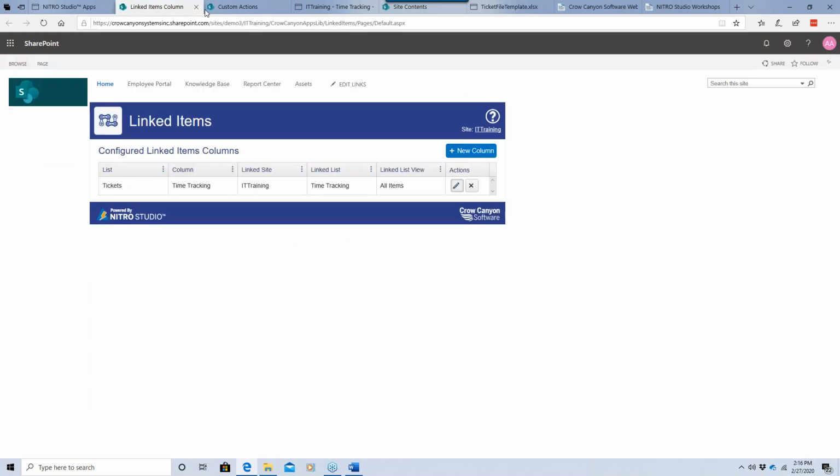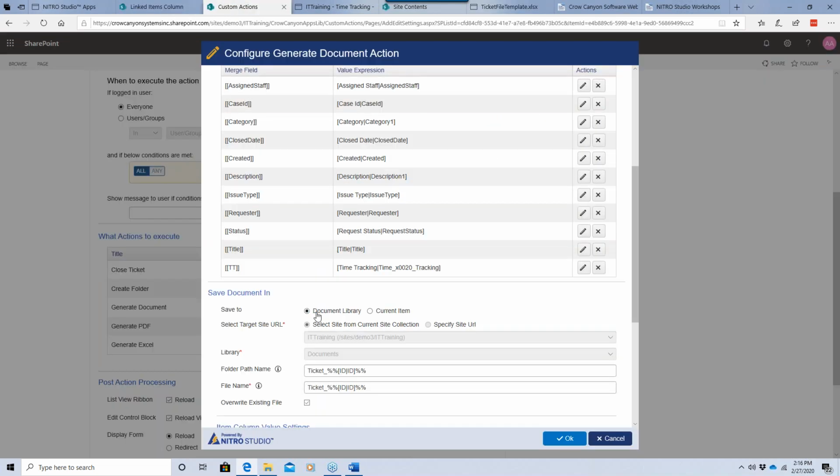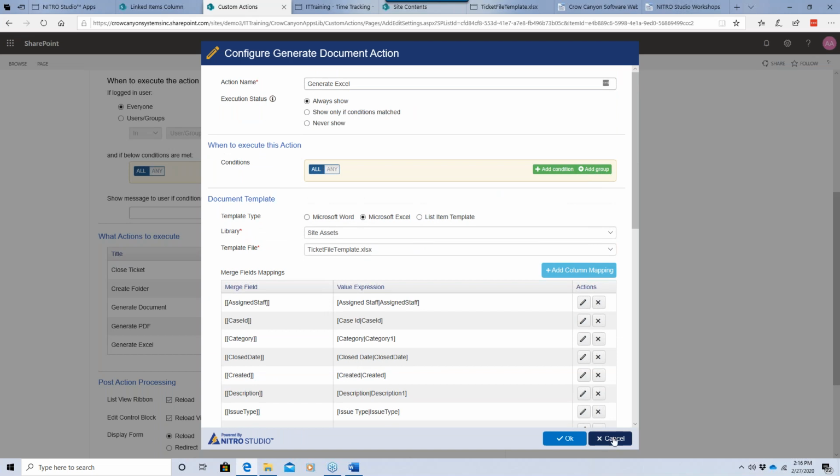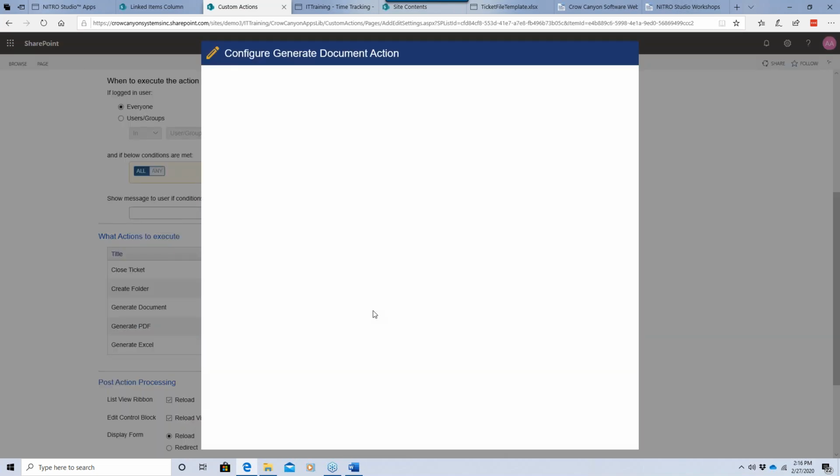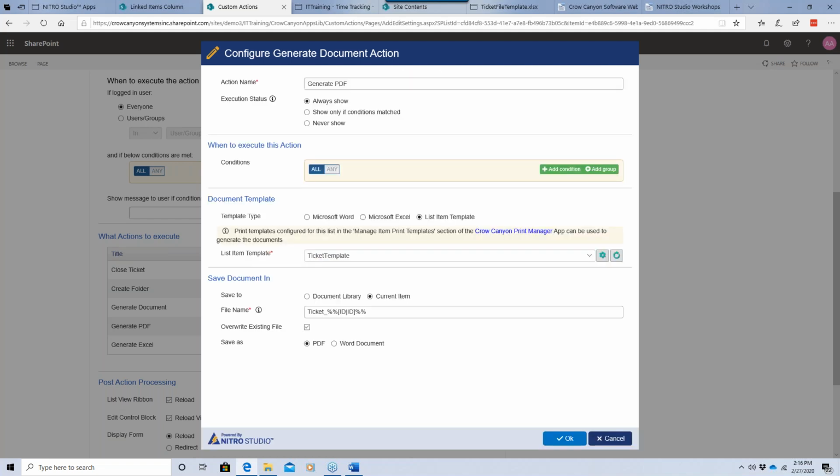And then the third one that we go through for the generate document action is to create the PDF. And this one's a little more straightforward than that template. Now this, like I said, ties back to our print manager tool. So we're actually leveraging whatever template we've created over in the print manager tool. So we've gone and created this ticket template. It's one of our item templates.